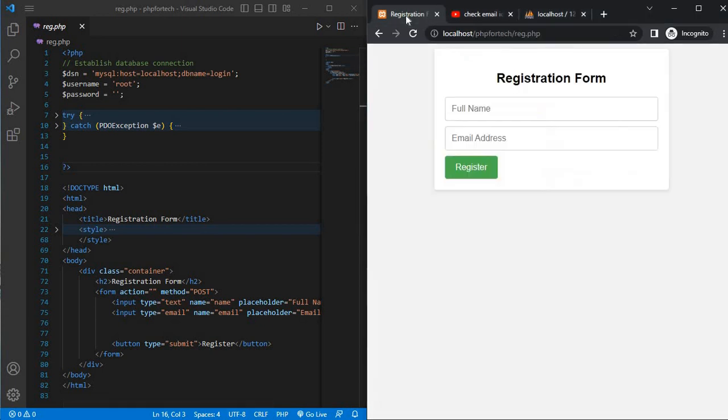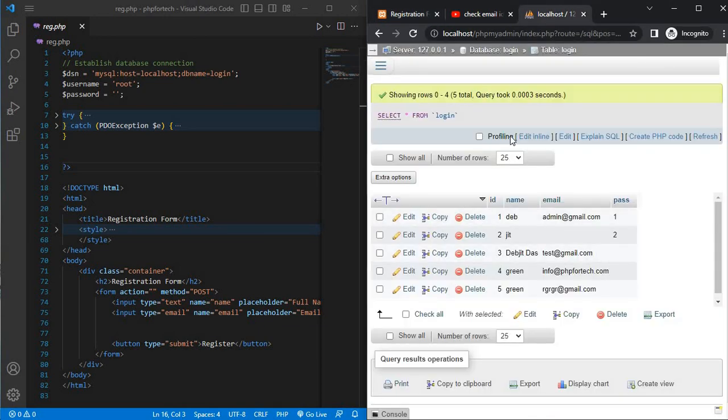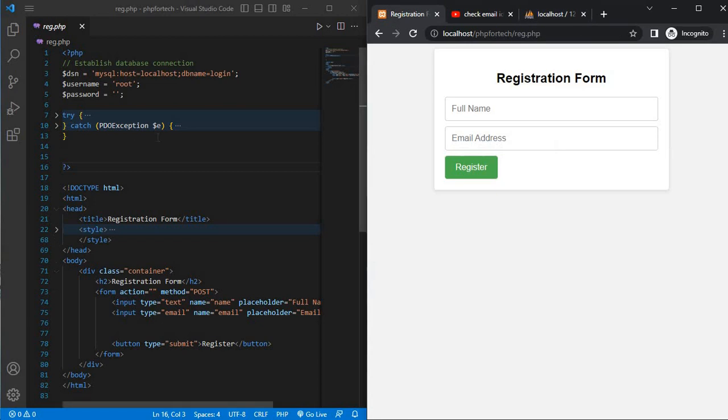Let's start. On the right hand side is the registration form, and this is my database, and on the left hand side is the editor. Now start the code.